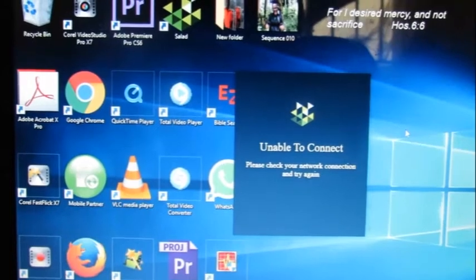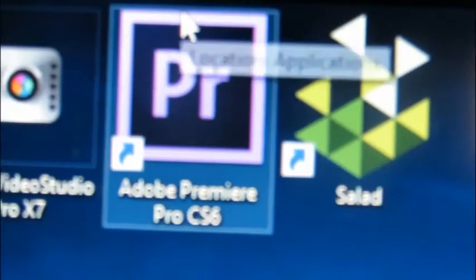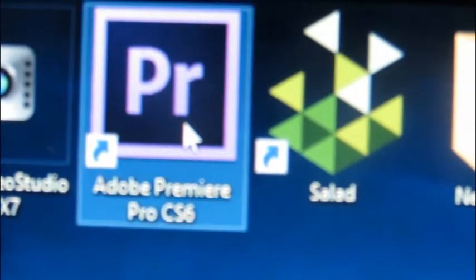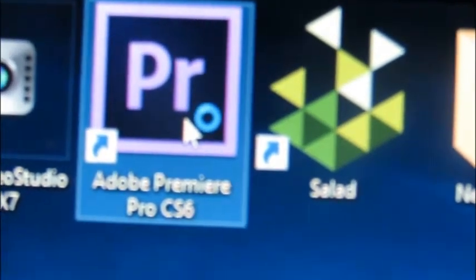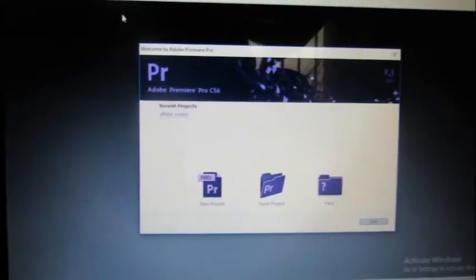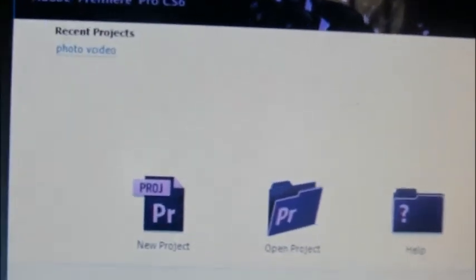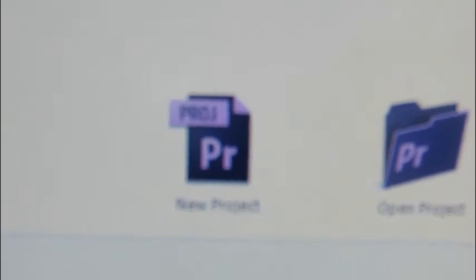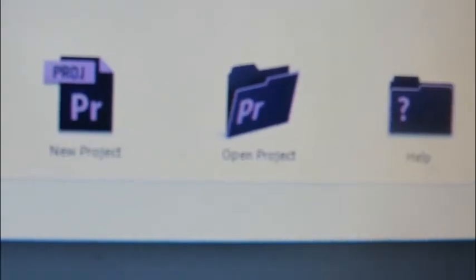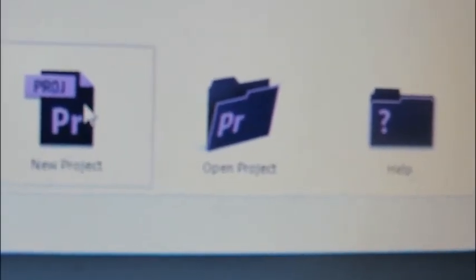This is the window of your computer. You go to your Adobe Premiere Pro. This is your Adobe Premiere Pro. This is the window. You go to new project. You open the new project and you see a window like this.